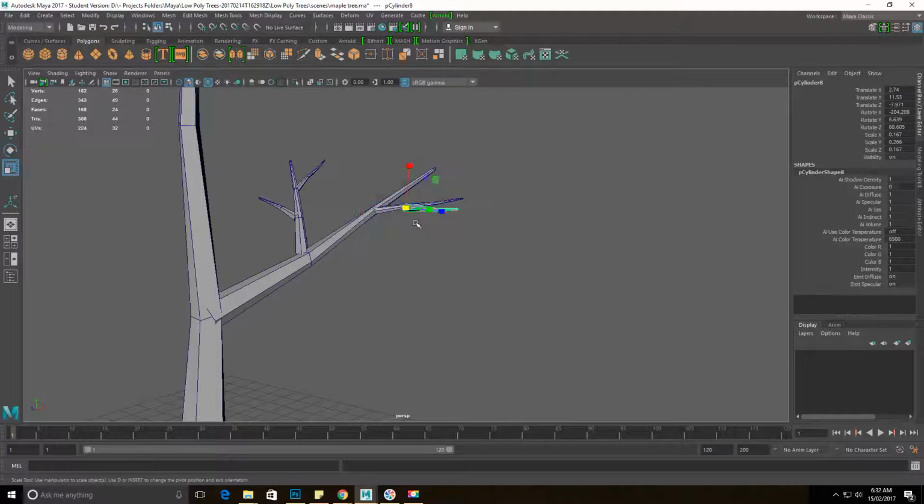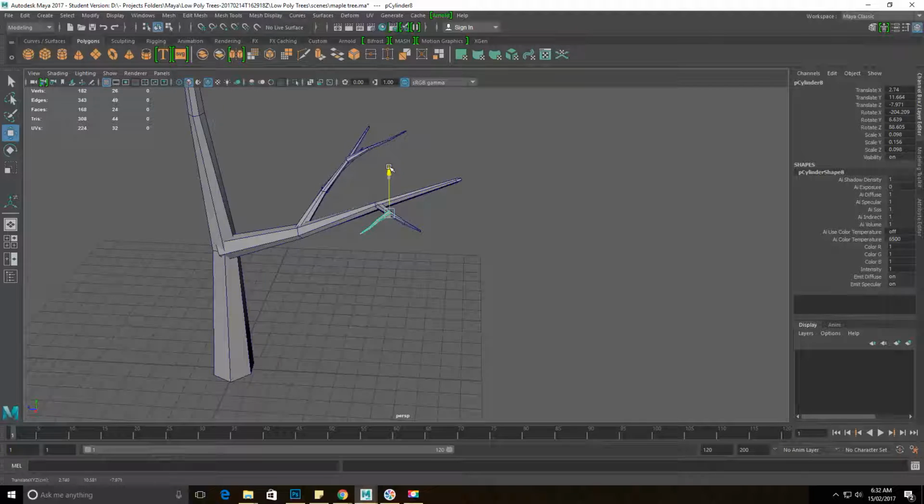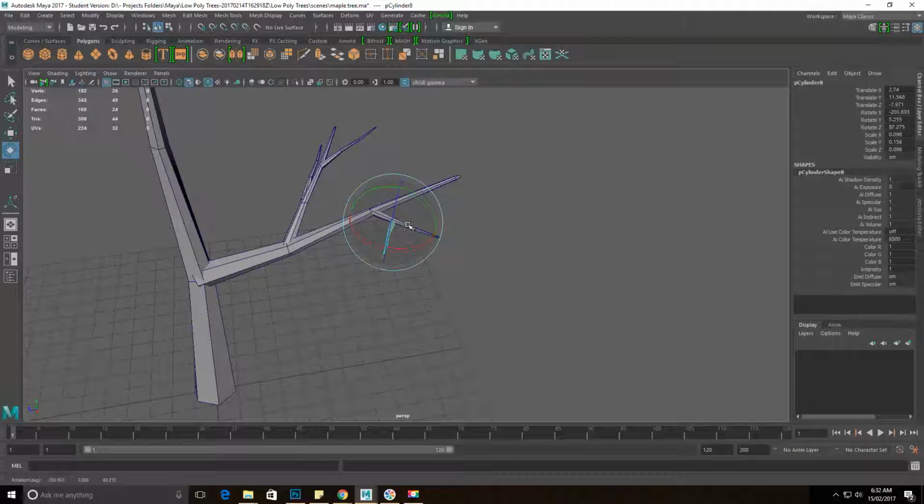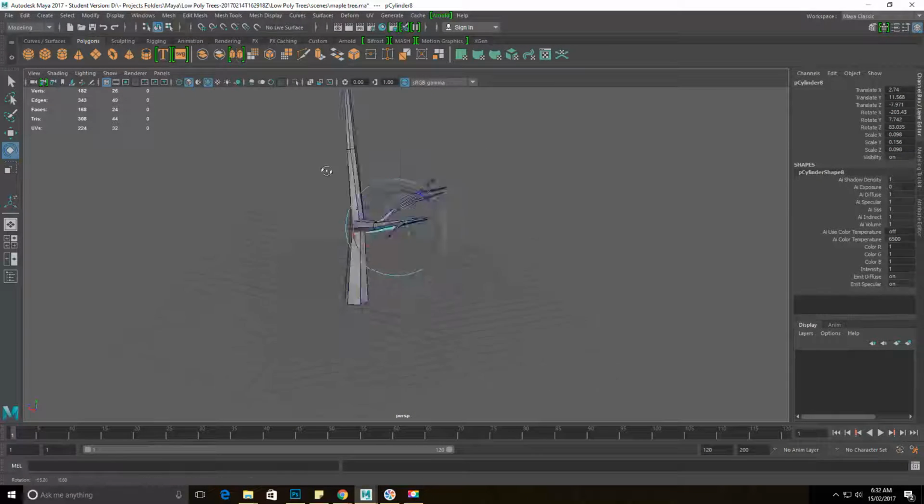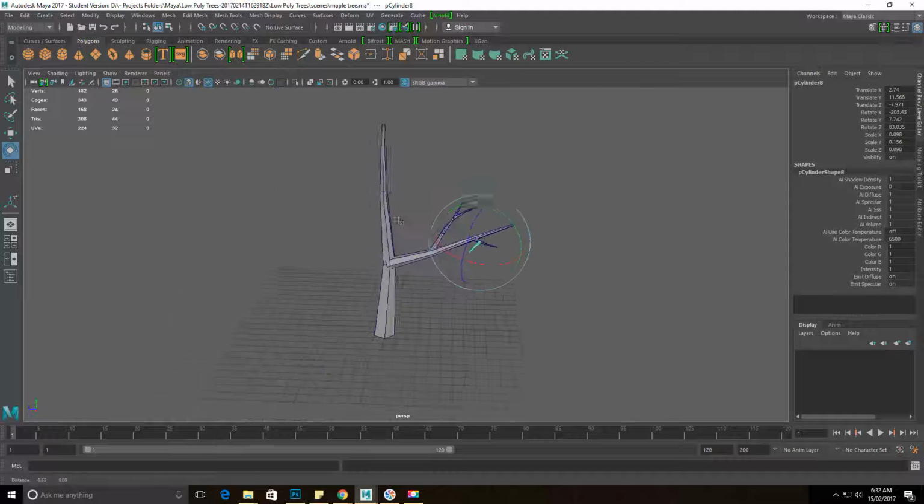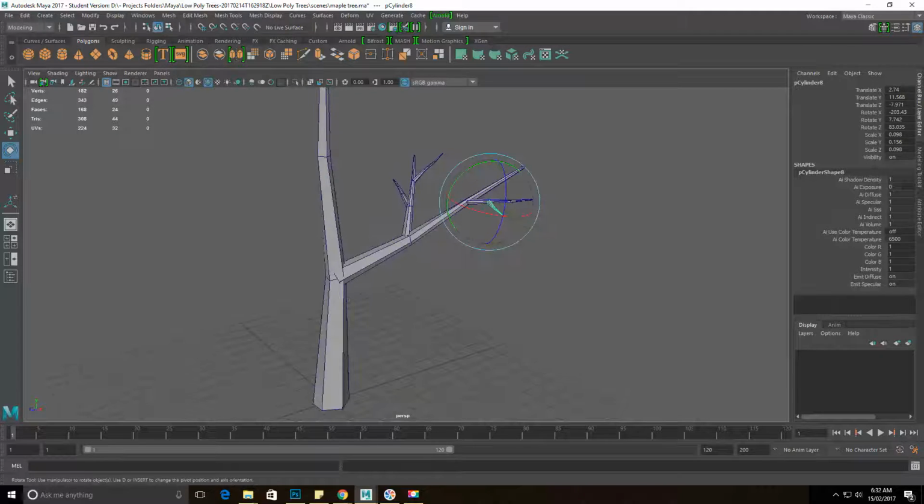Just every time, scale it, rotate it, and I'll show you a cool trick in a little bit for adding a little bit more visual interest to your stuff, because this is looking a little bit stiff at the moment. I think there could be quite a bit more to it. Okay, so I'm just going to pause this while I build out the rest of my branches.